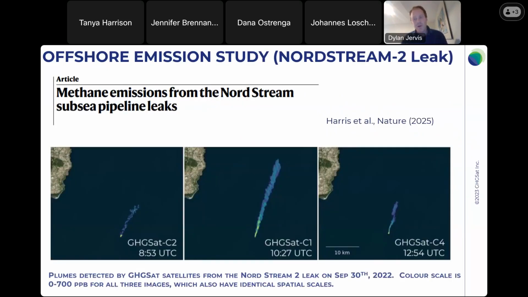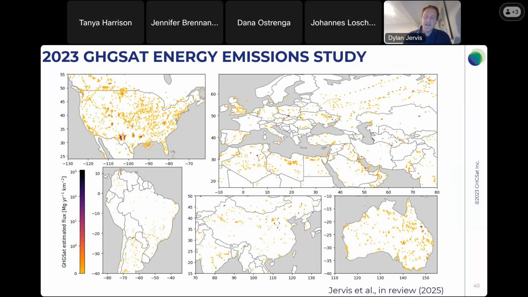With our offshore glint measurement, where we need to pan the satellite at a very specific geometry in order to get enough photon signal off of the water, we measured the Nord Stream 2 leak. That work has been published in Nature very recently. Then we have a paper in review right now where we're estimating oil and gas as well as coal emissions globally with high resolution with our GHGSat measurements in 2023.